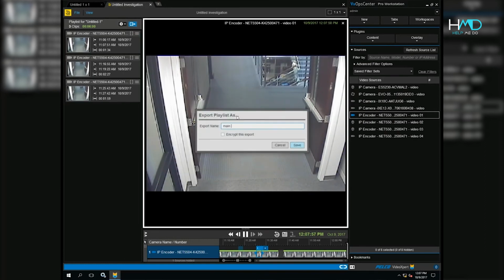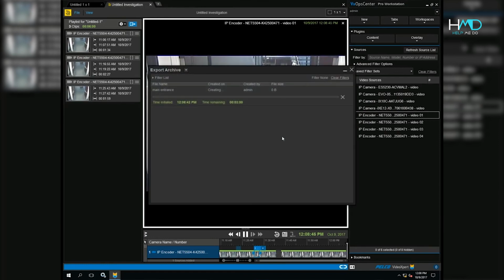Give the file a name. The encrypted option here applies to passwords. If we encrypt the file, it will require the password to play back. This password is given to the user and cannot be retrieved. Without the password, files are not able to be played back. If we select unencrypted, anyone with the file will be able to play the selected clips back.